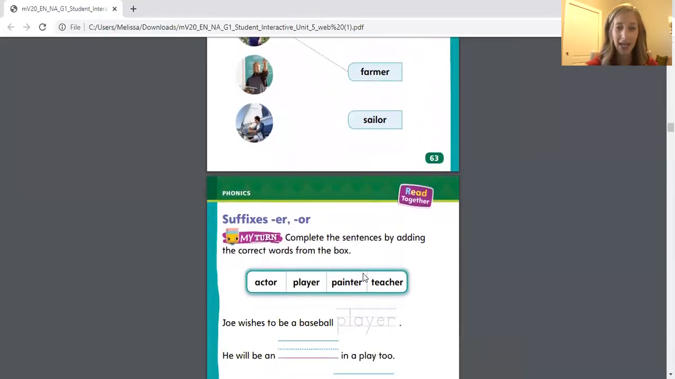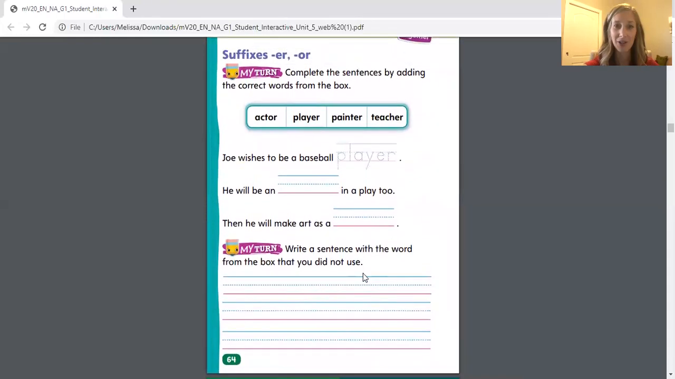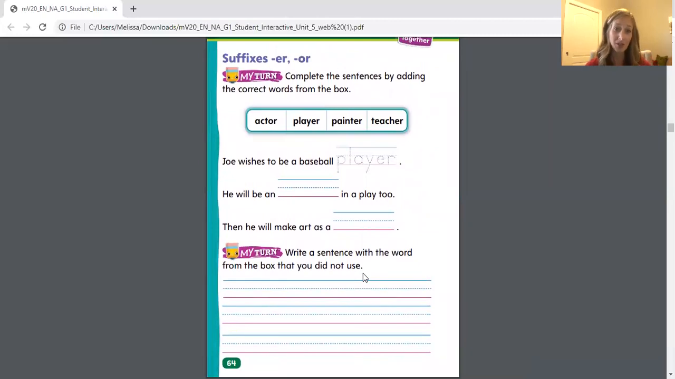Let's move on to page 64. This is our last page of phonics for the day. You're going to use the words actor, player, painter, and teacher to complete the sentences. You are going to add the correct words from the box. So let's do this one together. It says, Joe wishes to be a baseball player. I'm going to cross out player or circle it.